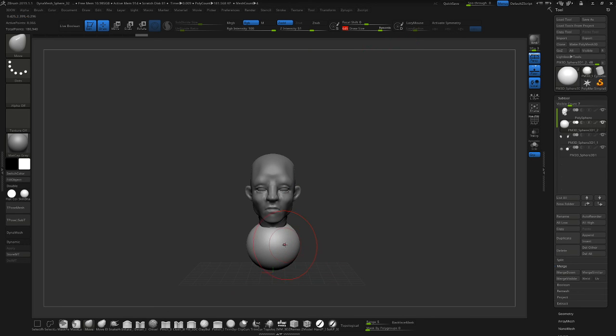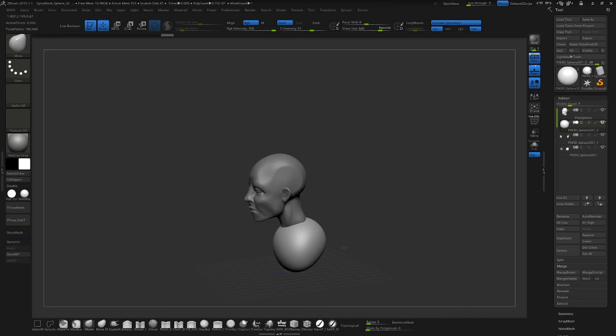Remember when you put in Sphere 3D, the symmetry will be off automatically, so you just have to press X. See this active symmetry, hit on it, X, and now the symmetry is back on. If not, it's just going to be one-sided. So now adjust it.